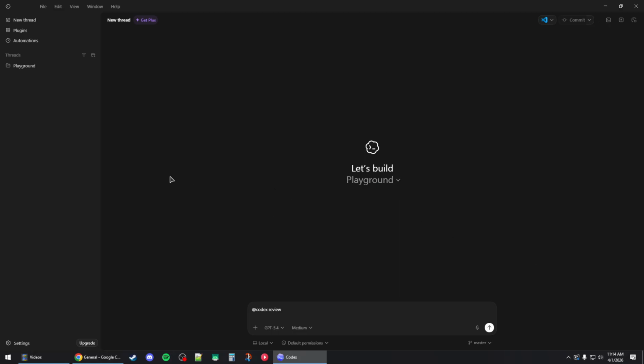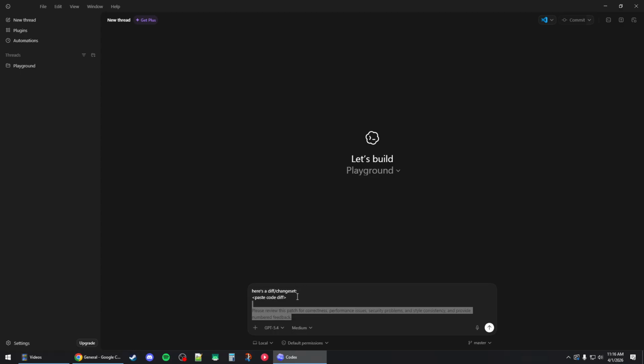And the last way to do a review is doing a manual review with prompting. You can use the following prompt where you say here's a change set diff, and then you can paste the code diff here and just ask it to review this patch for correctness, performance, security problems, style, and provide feedback. You can do this manual review with prompting anywhere, basically in chat, CLI, or inside the Codex app. And this will basically produce a review summary if you don't want to run the /review command.